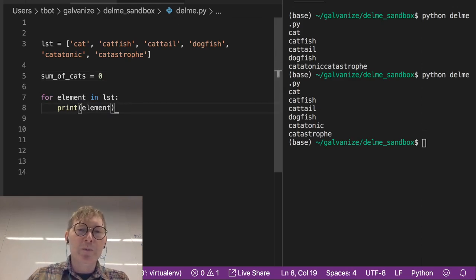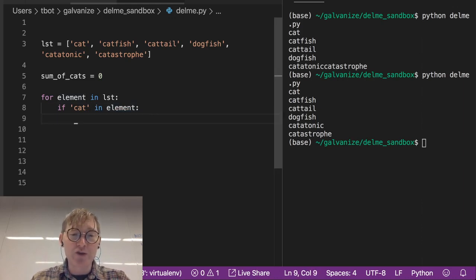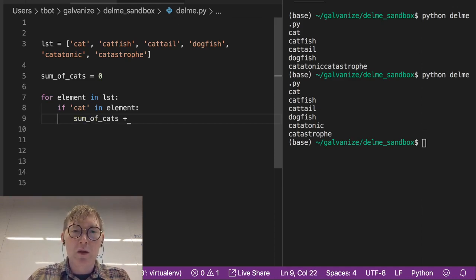And what we'll do, we'll just say if cat is in the element. And we can do this. This is kind of a great thing about strings. We can take some substring and we can ask, is it in this longer string? And if it is, then we'll just increment the sum of cats. And we can print that sum of cats at the end.